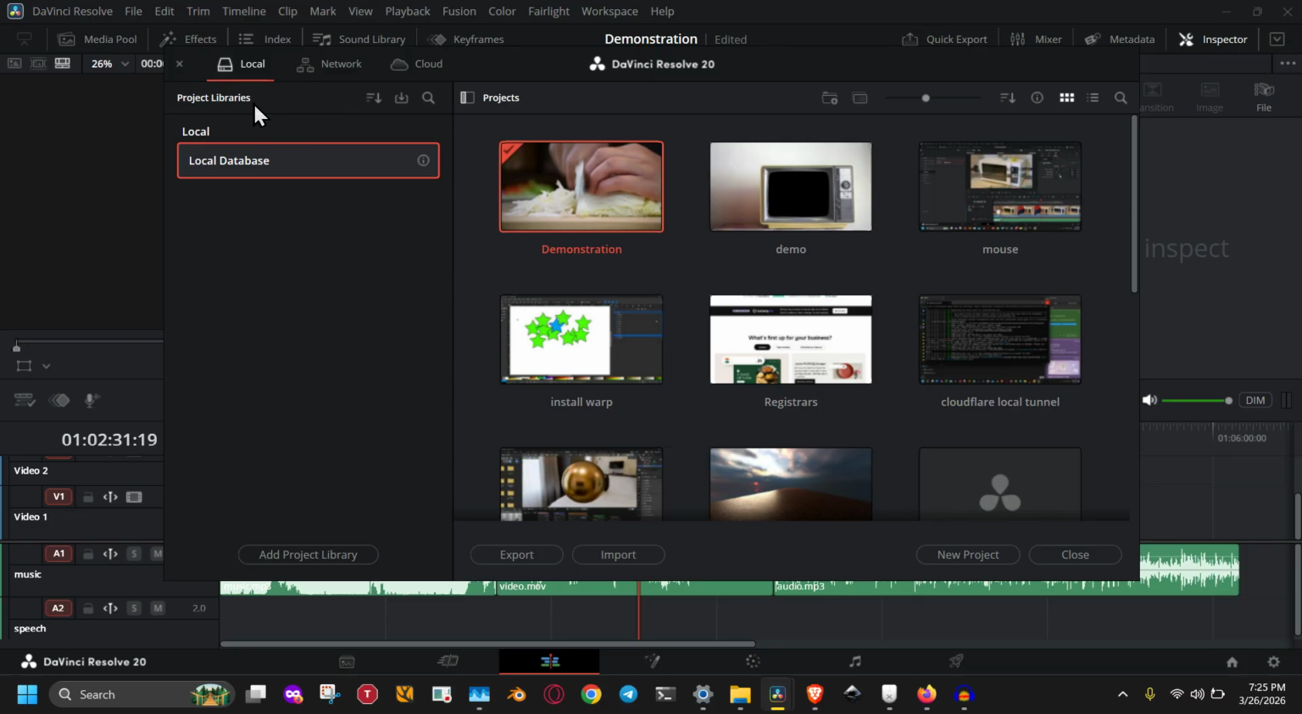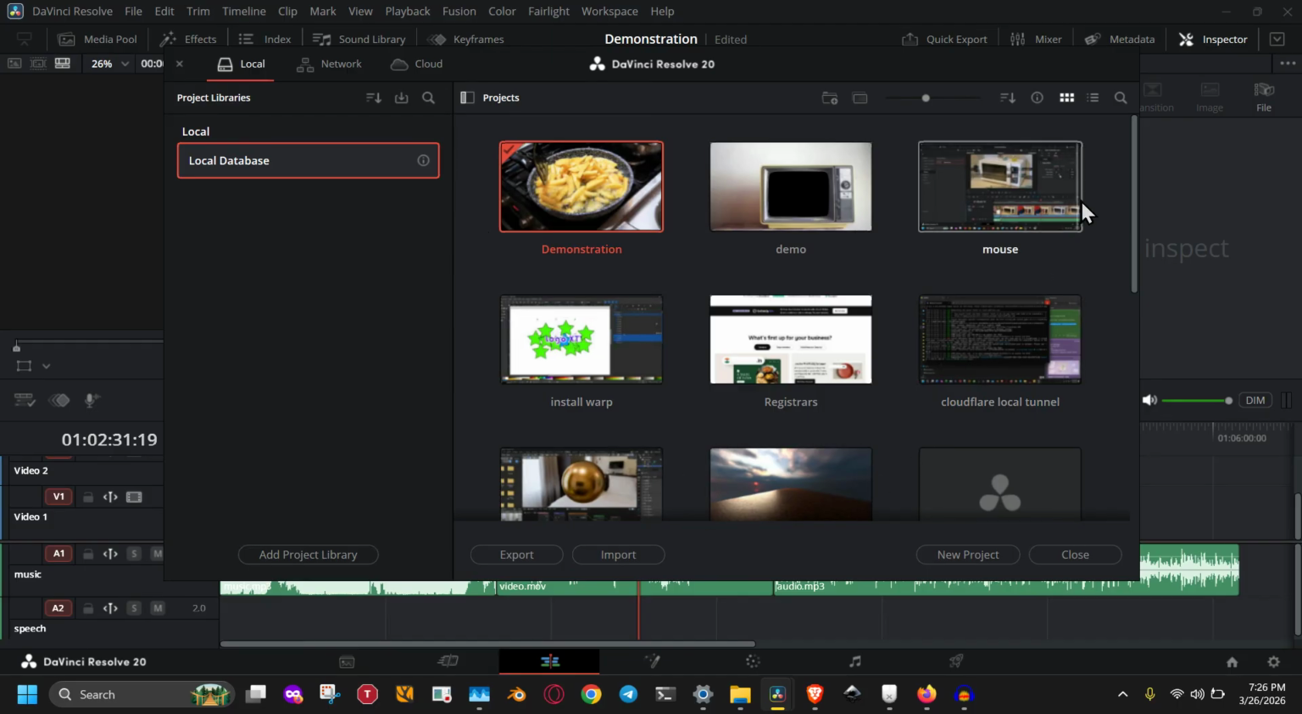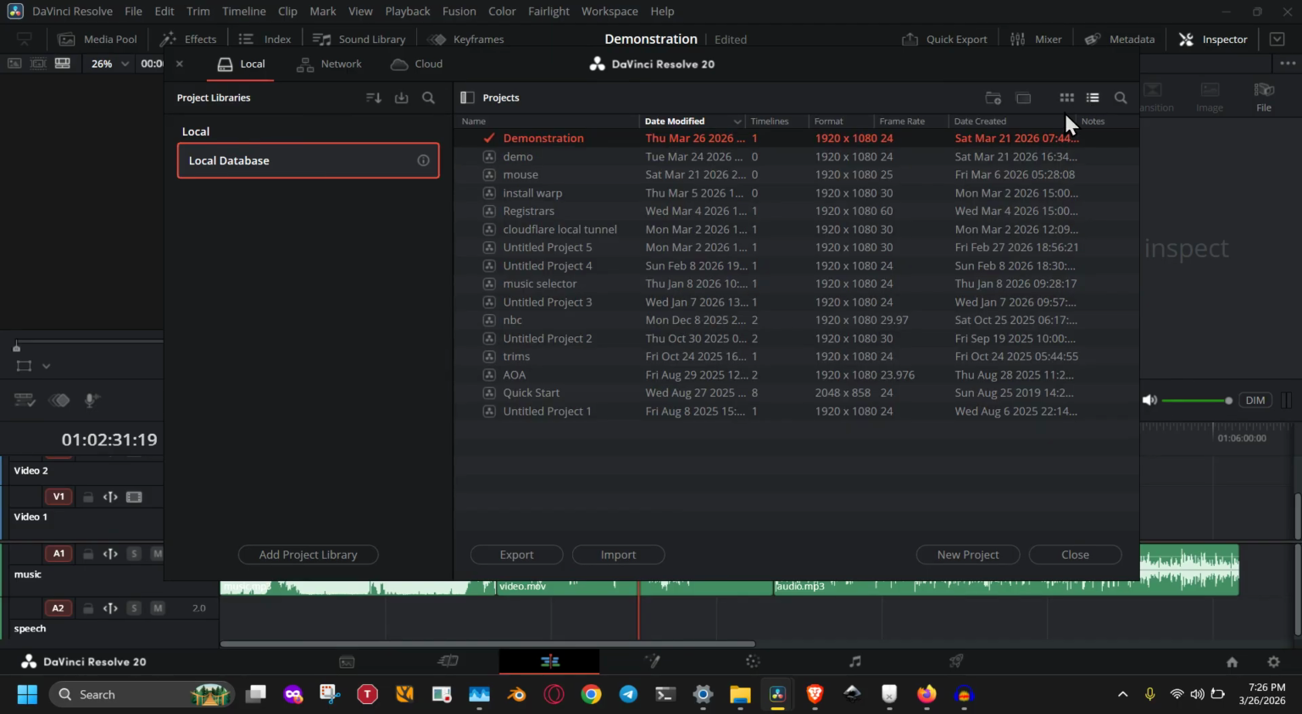Now select the specific project library or database that contains the project you want to remove. If you have more than one library, make sure you choose the correct one because the project you're looking for might be stored in a different database than you expect. After that, look in the main Project Manager window for the project thumbnail or list entry you want to delete. If you're in thumbnail view, it will appear as a visual card. If you're in list view, it will show up as a row with details like name and date.